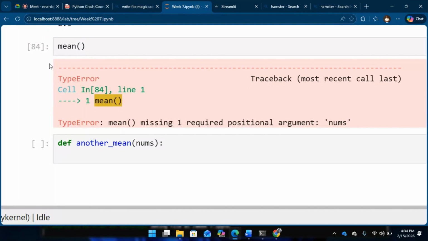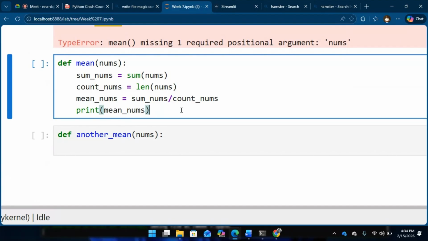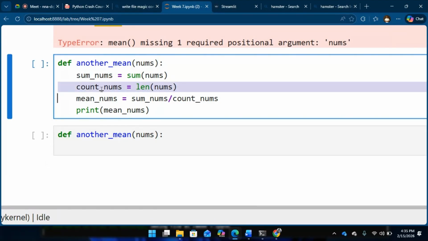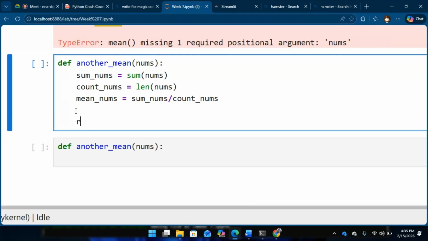I'll do this in two ways. Why I'm doing this in two ways is because some code will not be written explicitly like this, right? So I can just come here. I will just call this another mean, so another mean with some nums, right? Of course. So what we're going to do here is, instead of printing the numbers, we're going to return them, right? We're going to use the return keyword, and then tell it what to return. And we want it to return the mean of nums, like this, of course.